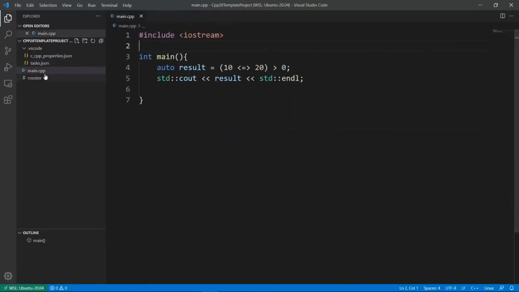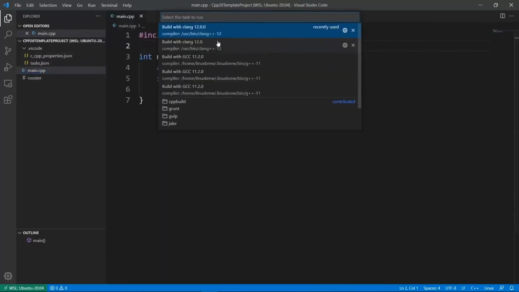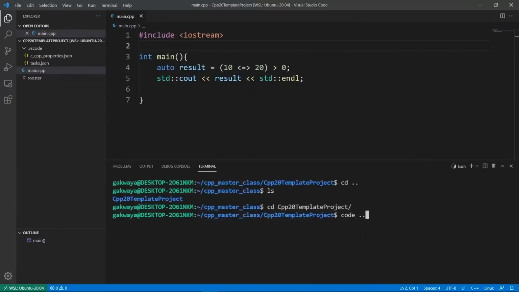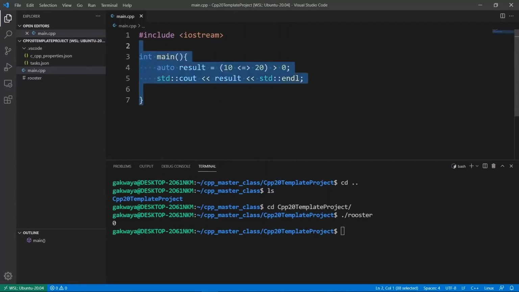Again, to build, you need to make sure you have the file selected and choose whatever compiler you want to use. For example, if you want to use Clang 12 from Homebrew, you're going to select that, and it is going to be used to build your project. And you will have the ability to run your project just like we do here. Let's make sure we are running Rooster here, our binary, and it is going to run and print a 0, and this is going to work.